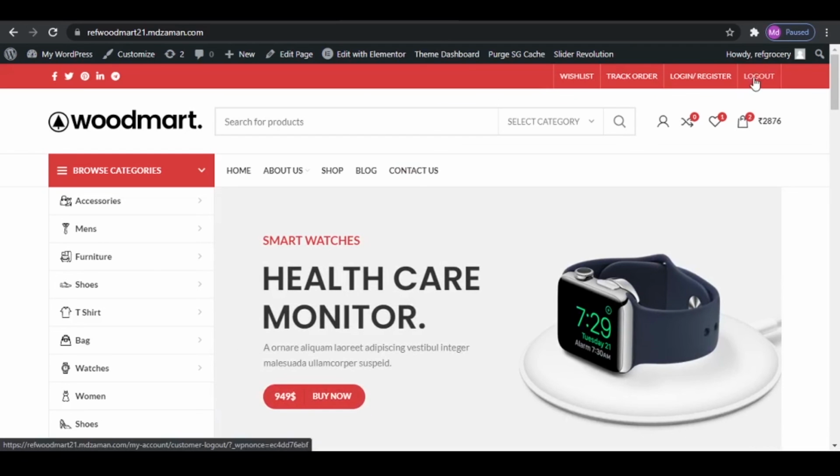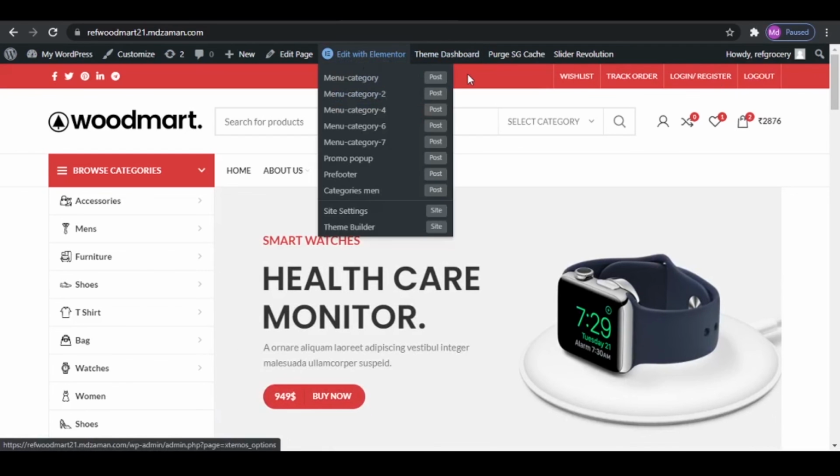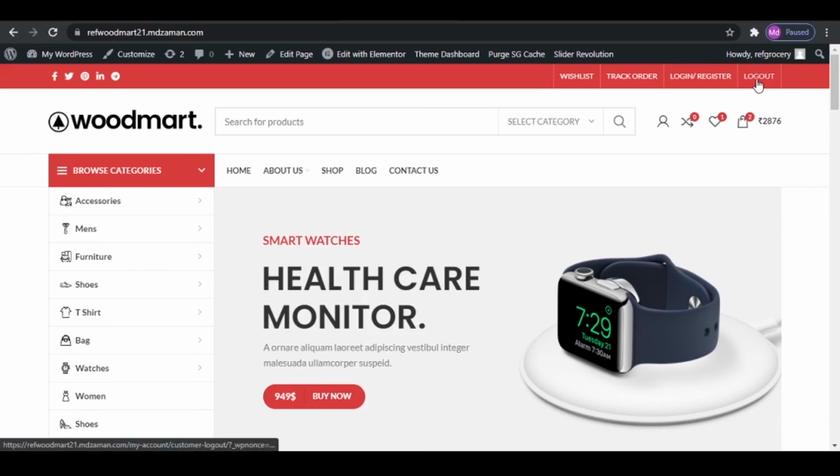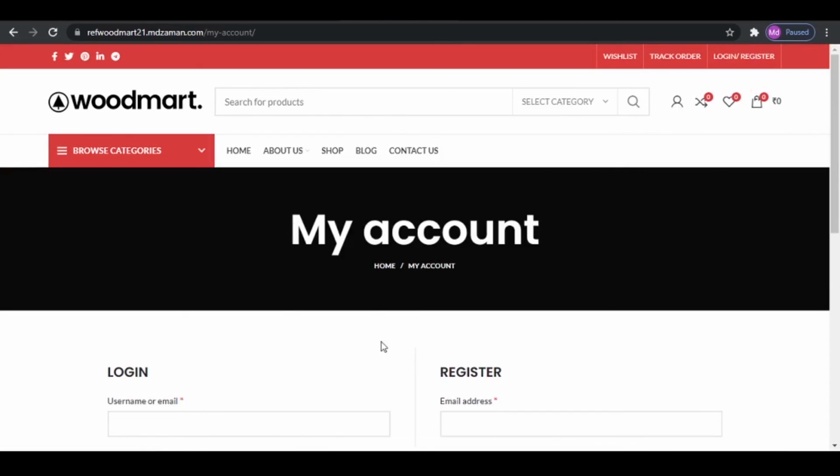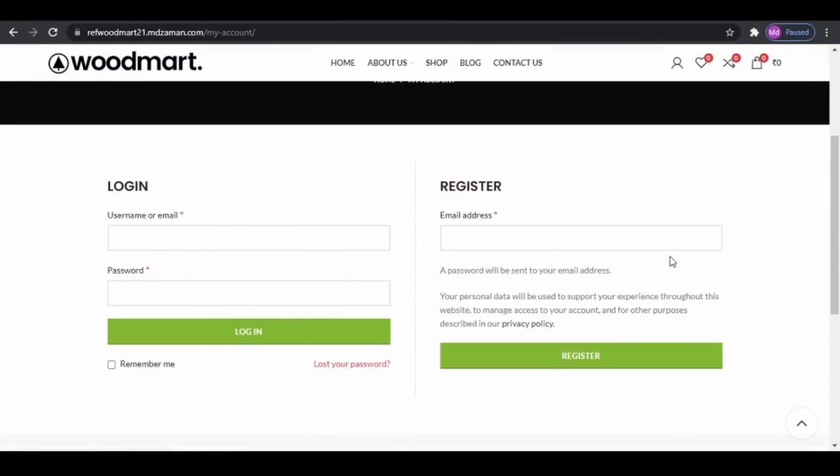We have a logout button over here, and since I'm already logged in as an admin, let me log out first and show you how it works. So let me click on logout, and as you can see, I have been logged out of my website. Currently I'm in the login and register page. If you're logged out of your website, you will not get to see the logout option. And since we are in the login and register page, we can see only two options. You can either log in or you can sign up on this website.